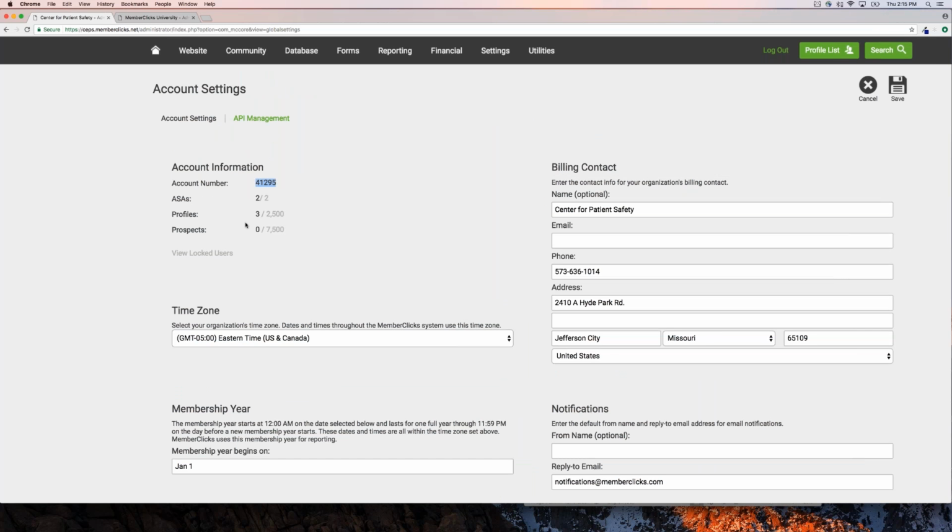This is also a great place to keep track of how many profiles you've used. So you guys have 2,500 custom profiles available and 7,500 prospect profiles available. You can always jump in here and see how close you are to meeting that custom profile limit. And if you see that you're getting super close to it and you have a lot of lapsed members that haven't paid dues in years, you may want to look at moving those into the prospect category if you have a lot of prospect accounts available, or you can always delete them.